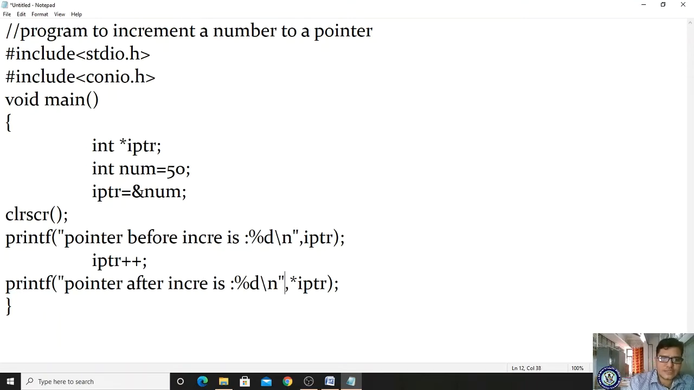After incrementation, what is its value? Star iptr. If you give star iptr, you are accessing the value of this variable, right? Ampersand num means address of num. In this location you have the value 50. You have already incremented that by using the incrementation operator. You are adding a number to a pointer, right? So it is supposed to display 51. Let us see what happens.